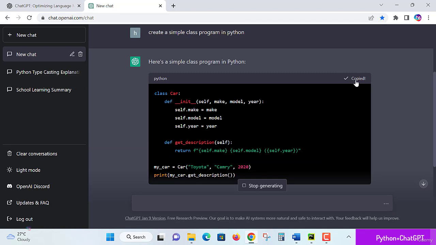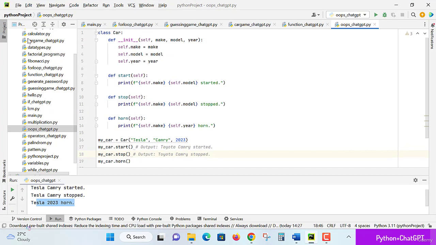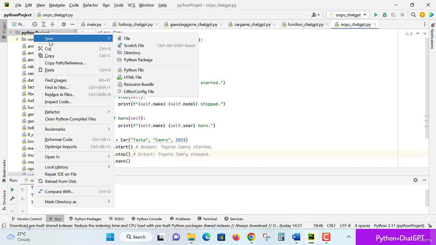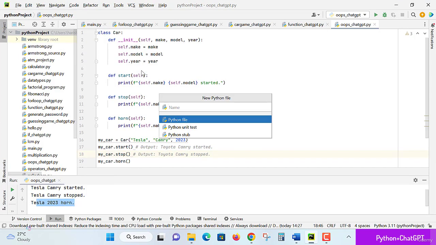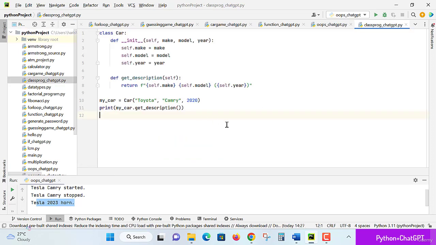So let me take this code and print it like a class. I have to take a class program now. Yes, a Python class program from ChatGPT. Now let's check it.